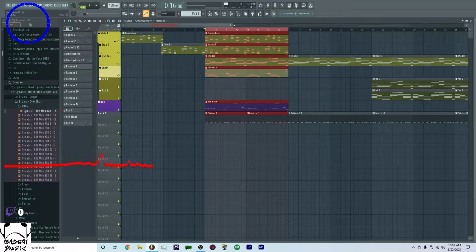Today we're going to look at kick and bass relationships and how to sidechain your kick to your bass inside of FL Studio. There's a few different ways, but I'm going to show you the coolest way I know.